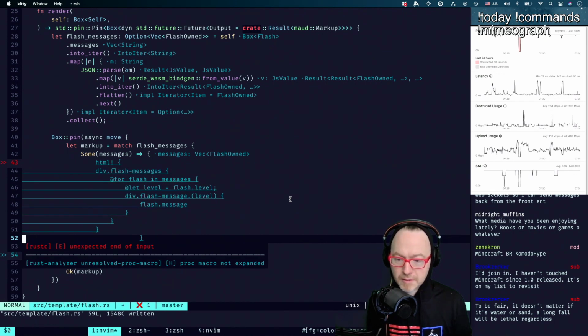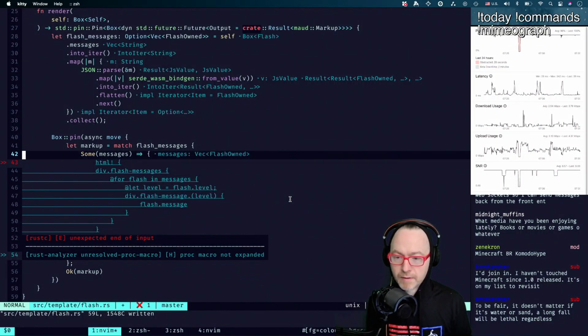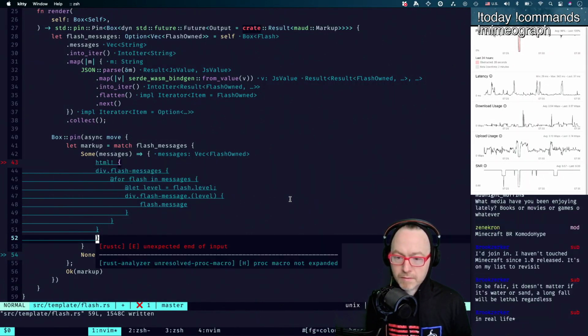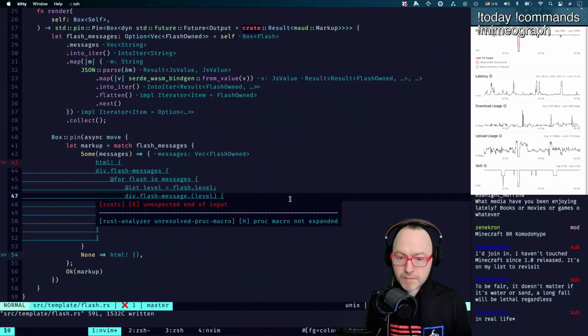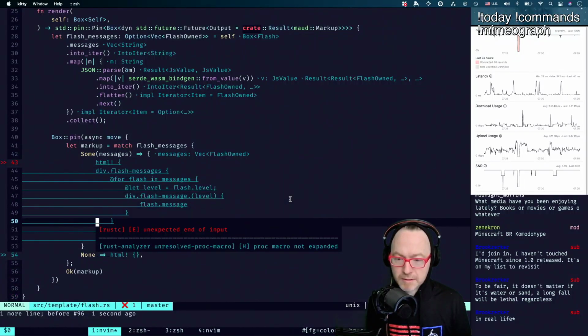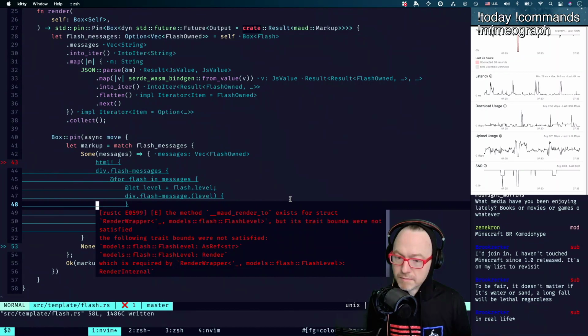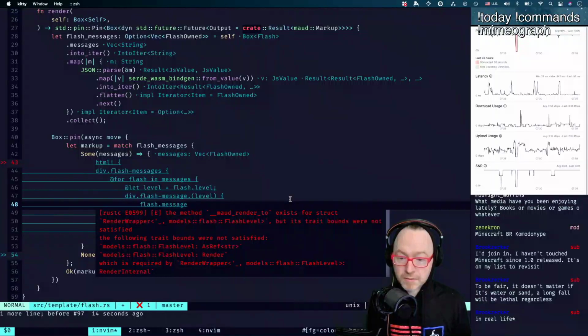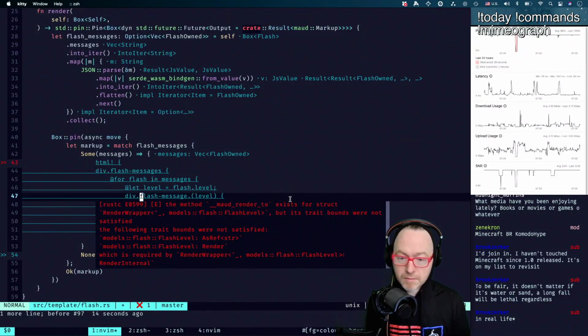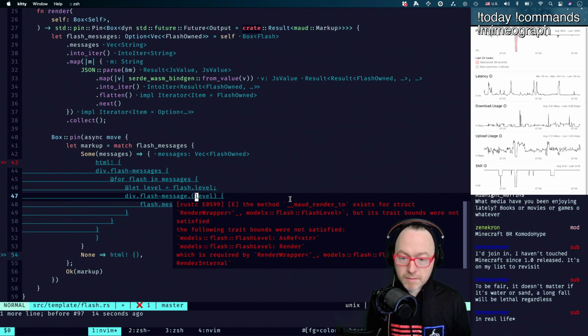Unexpected end of input. Why? So this, wait, which line? Let's delete these three here. How about that? The method mod render exists for struct RenderWrapper FlashLevel, but its trait bounds were not satisfied. Oh, FlashLevel. Okay. So we need to implement that.